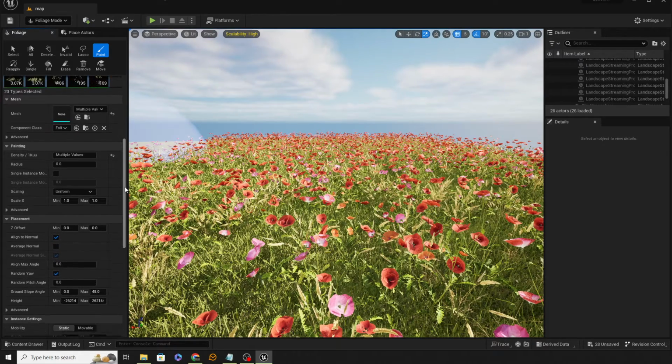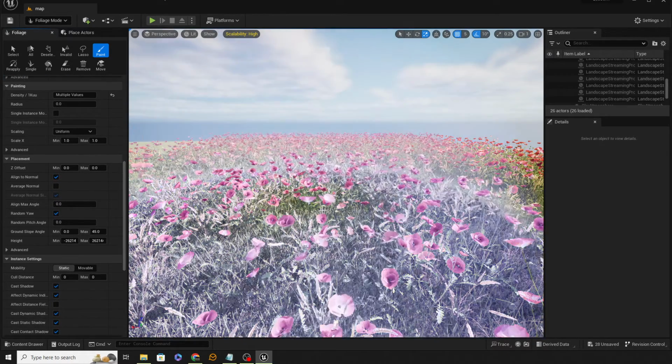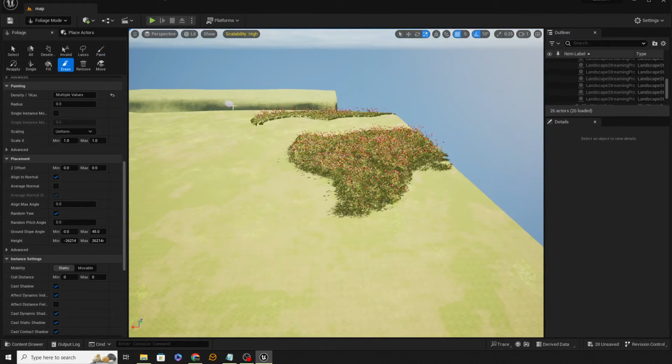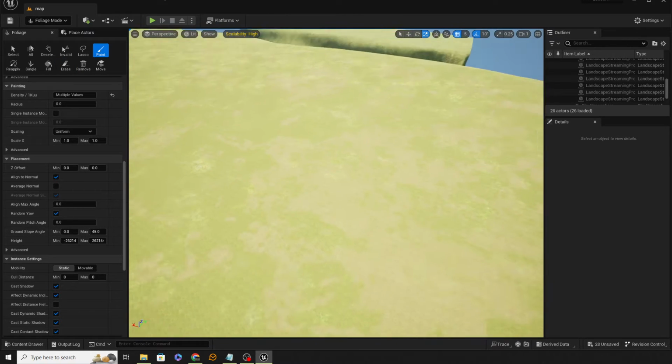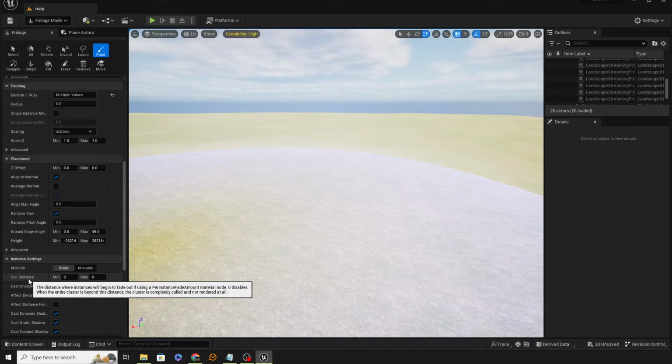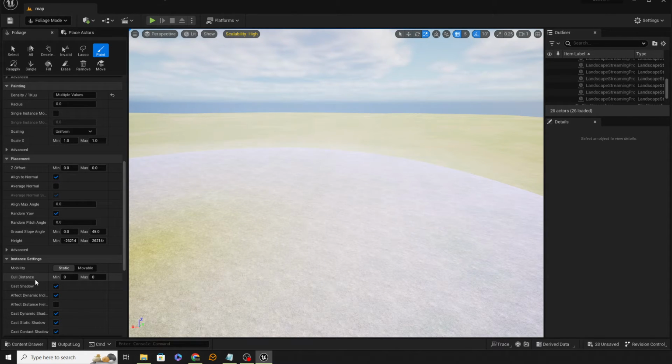If I come down here, and I need to delete these as well, just so that I'm not being distracted by them, so just shift and dragging is deleting them. There we are. Right, what I'm looking for is the cull distance. So we've got 2 here. This is the minimum start of the cull distance and the maximum start. So let's say when I'm 5,000 to 10,000 units away, then it'll cull.